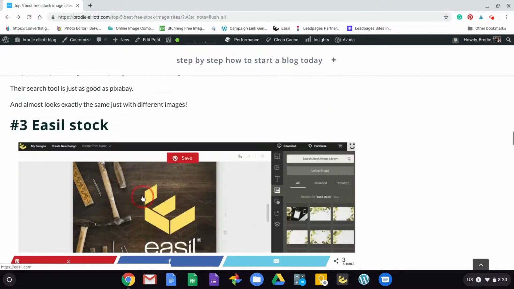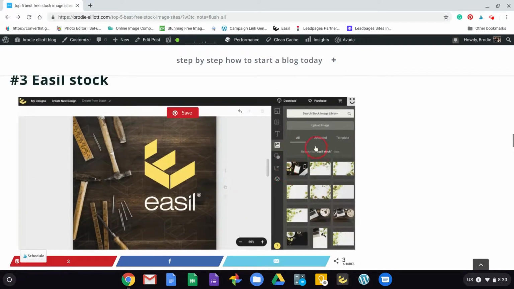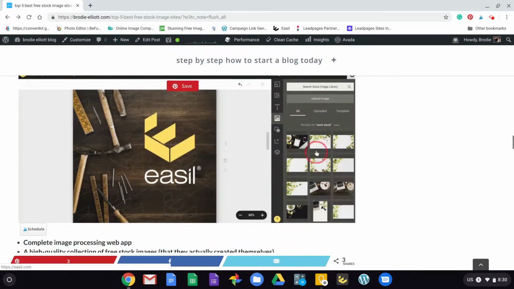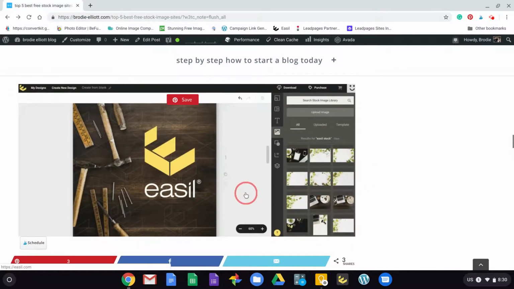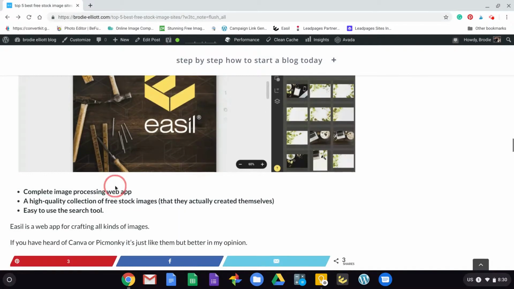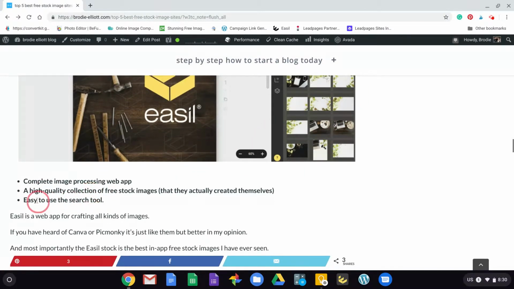All right, so Easel stock. So Easel itself is an actual image processing web app, just like Canva or PicMonkey. I've recorded a review of this web app. I will be uploading that soon. So yeah, high quality collection of free stock images that they've actually created themselves. So there's no doubt whether they are royalty free because they let you use them for free. They do have some pretty awesome paid ones as well that I've actually paid for. They were the two images that I was talking about earlier that I paid for.